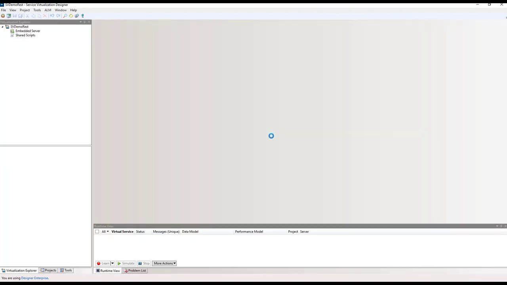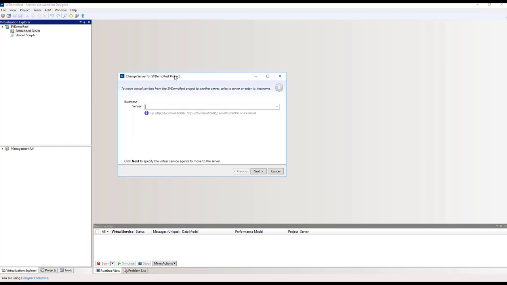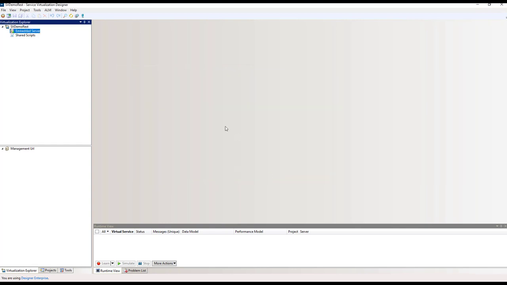Now, as you can see on the left, we have an embedded server. So this will be the host for the services which will be created. Now, if I right click, we can actually change the server itself and point it to the SV server. But at this instance, we're going to be using the embedded server instead because of the size of the application. Now, let's create a service.